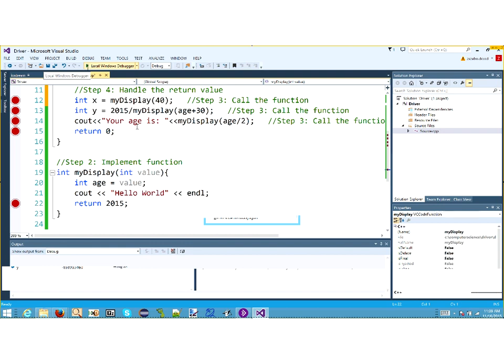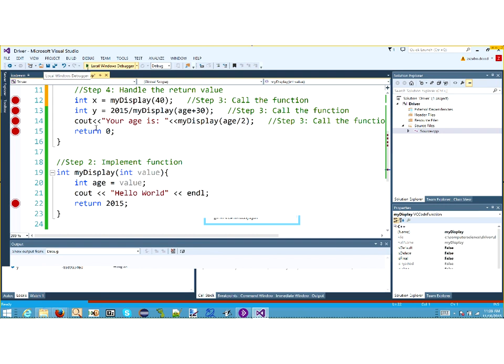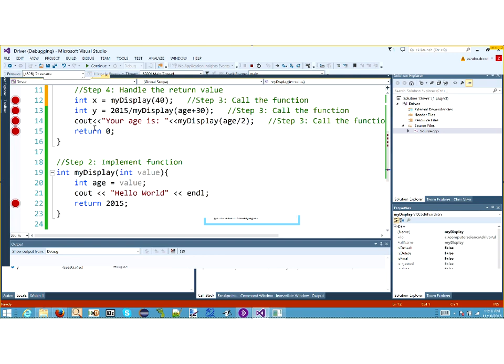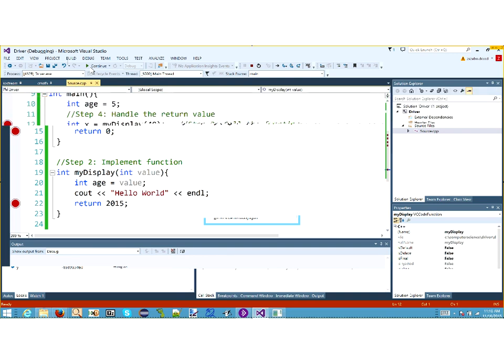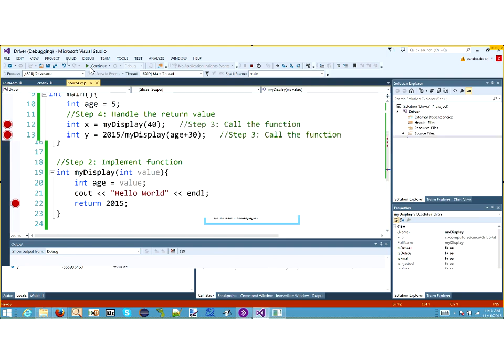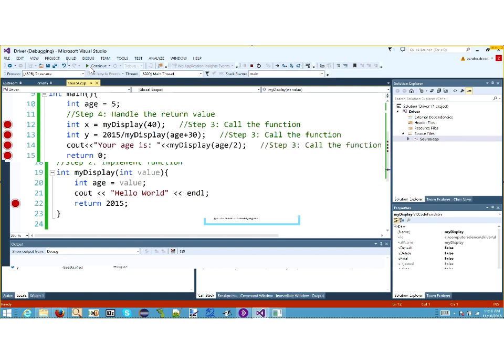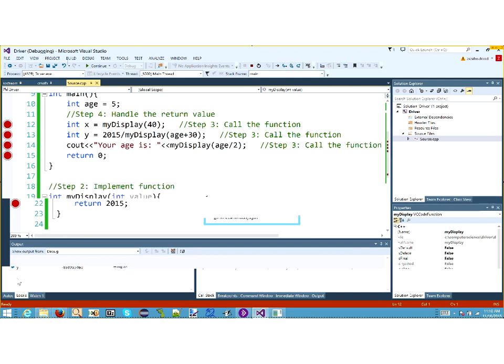X and Y still hold garbage values, right? We haven't called the function yet, so we haven't initialized the variables. We only declared the variables. Continue. We are in the function. In the function, we are calculating something, right? We also have an output to the screen for the user, and then we are about to return a value. When we return the value, now you can see x is equals to 2015.